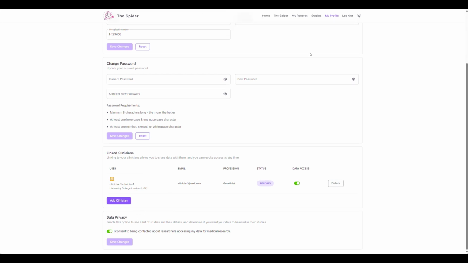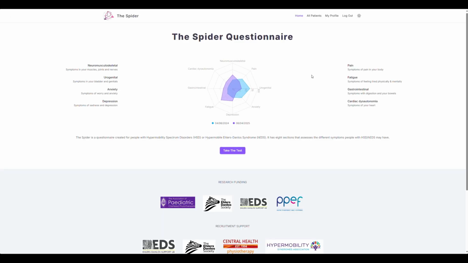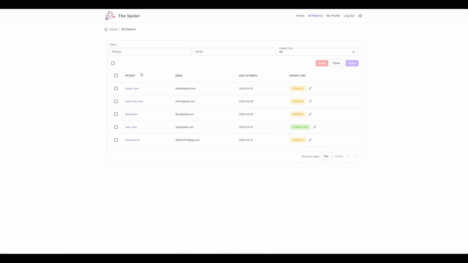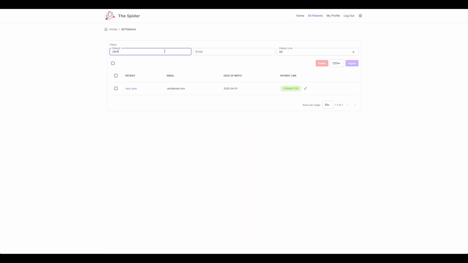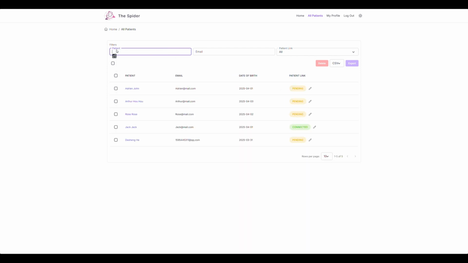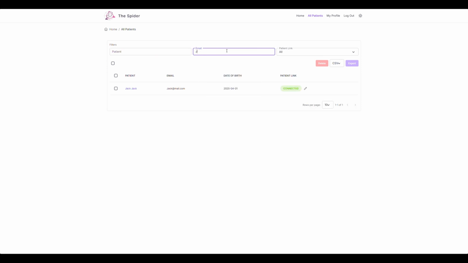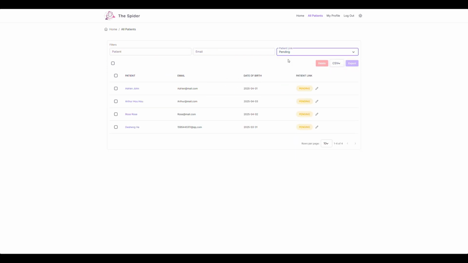After logging in, clinician users are directed to their personalized dashboard as well. On the All Patients page, clinicians can view all patients linked to their accounts. They can filter patient information by name, email, or patient link to quickly find specific records. To manage the patient link, clinician can click the action button on the right side of each patient entry. If clinician wishes to remove the patient's information, they simply need to click the Delete button on the upper right.